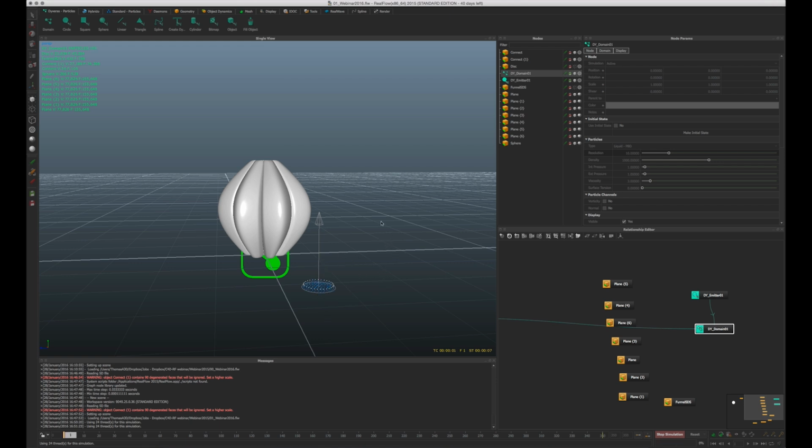Once we've done that, we need to add a daemon. Let's just stop this and go up here to the tab with daemons. The daemons are different kinds of forces that control how the particles behave. If you're used to Cinema, it's very much like some of the effectors and particle forces in Cinema. So this is very much the same way of working.